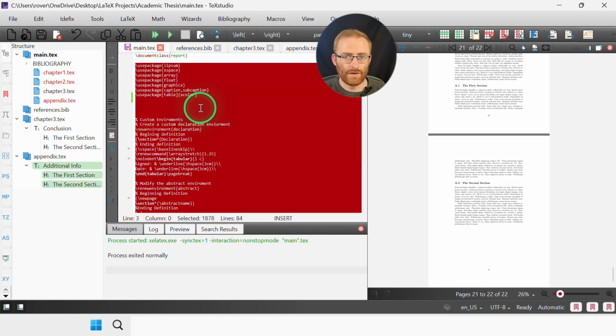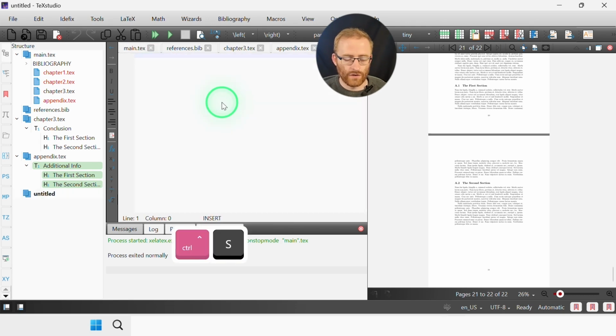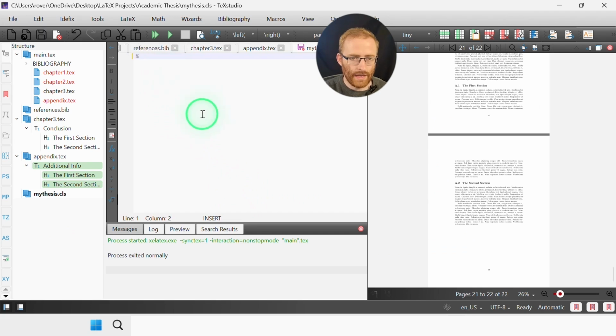And I could simplify our preamble by moving a lot of this stuff to a custom document class. So to create a new document class file, I'll hit Control N, and I'm going to save this as my thesis.cls, and I'll hit save.